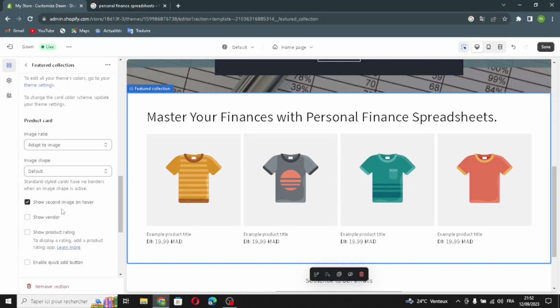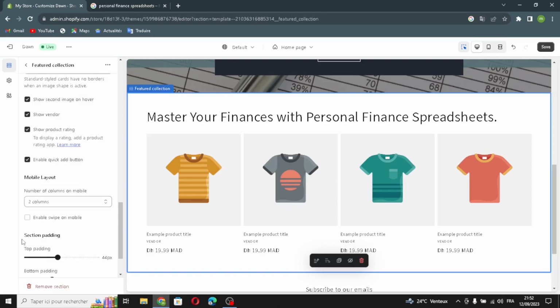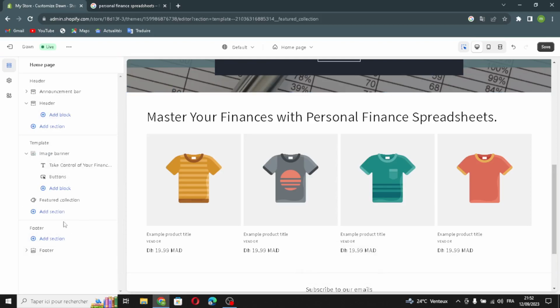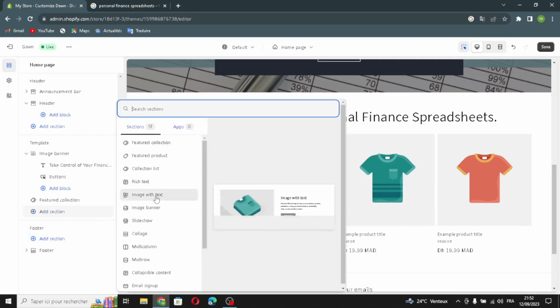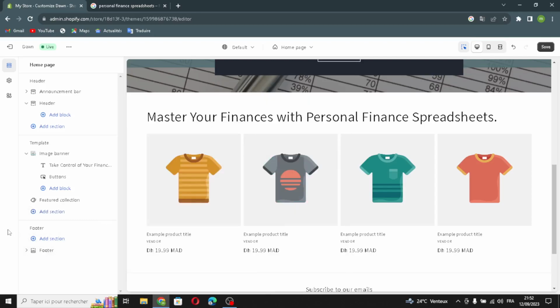Here you can show second image on hover. You can also show vendor. You can show product region. You can enable quick add button, and you can enable swipe on mobile. So that's it. If you want to add something new on your homepage, click here and select what kind of section you want to add on your homepage as you like.